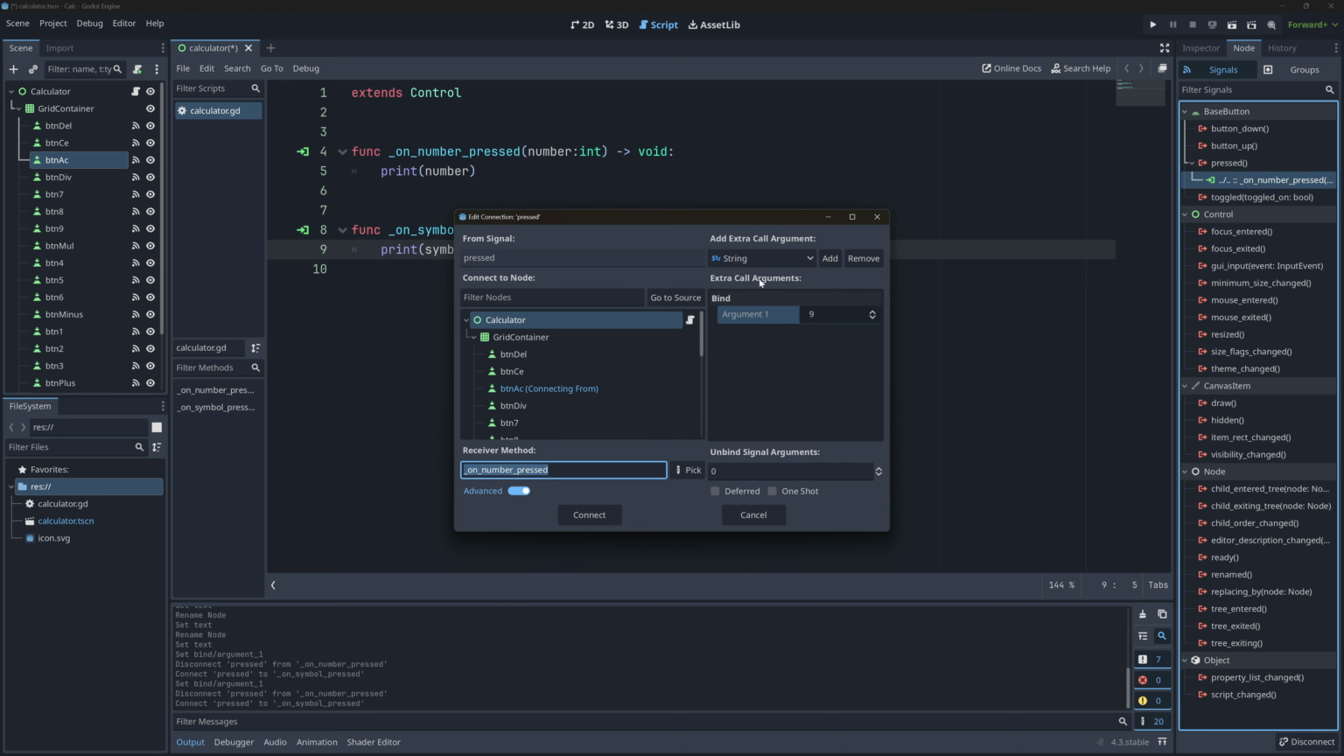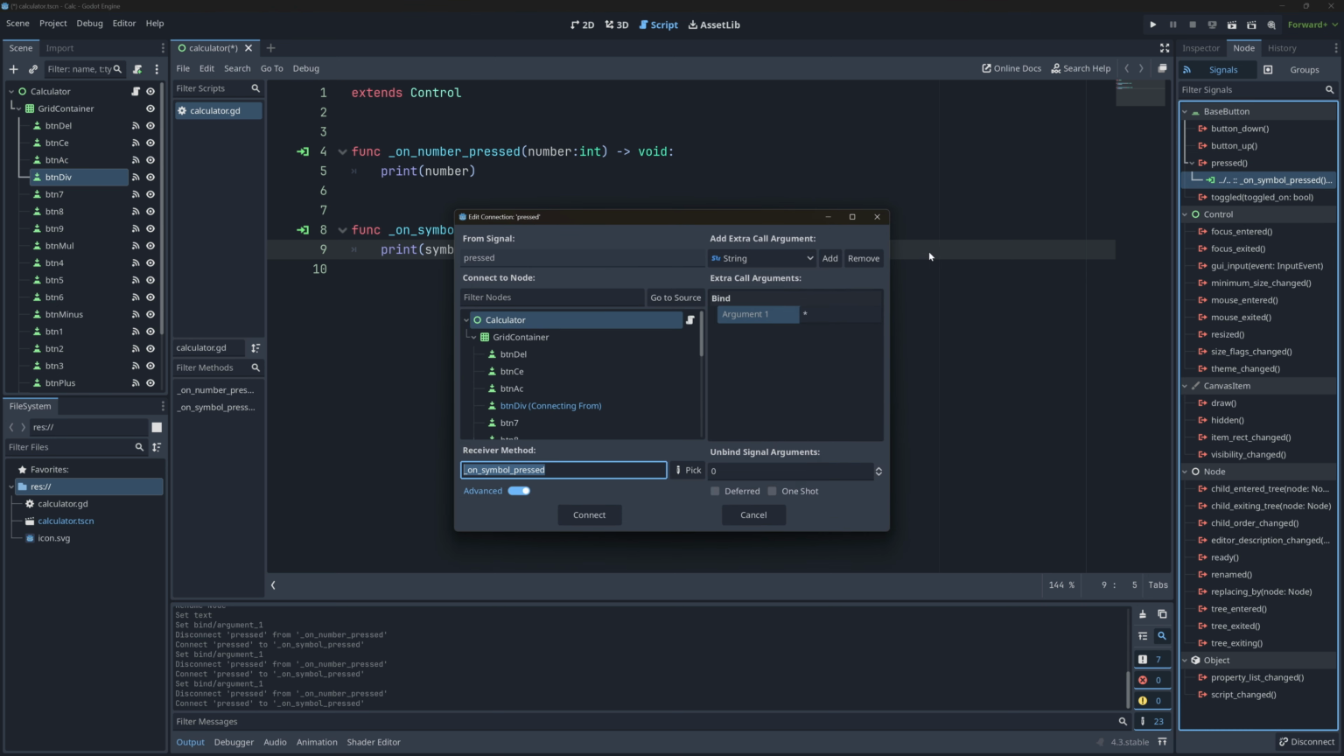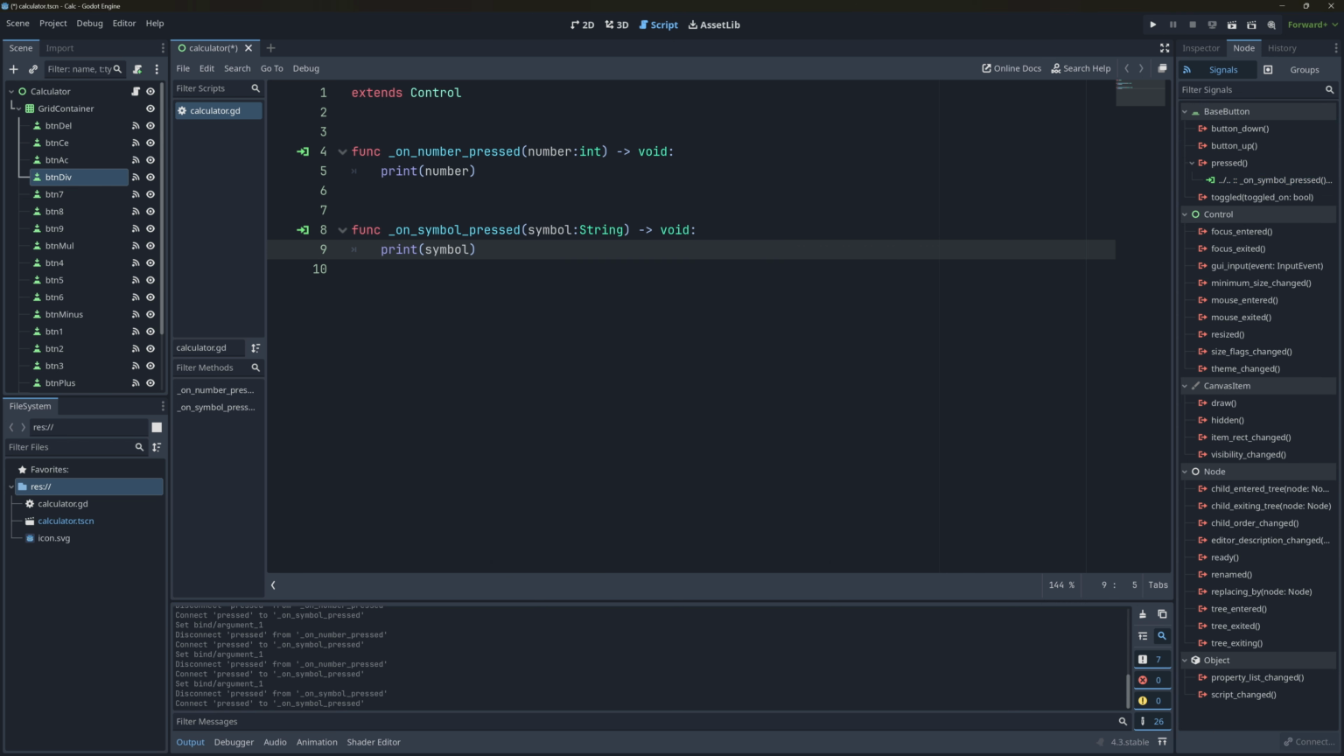AC is next. Right click, edit. Again, don't need that one. AC. Come down here, double click, connect. And we got one more left, the division. And edit. Again, oh, this one's already a symbol, so all we have to do is change what it is. Make sure, connect. Let's save.